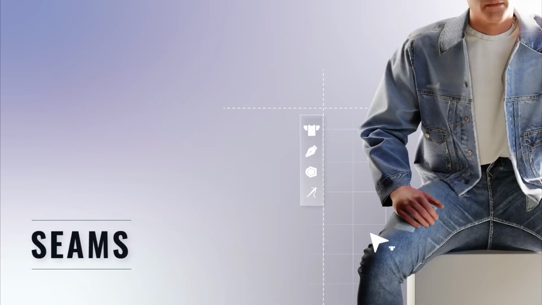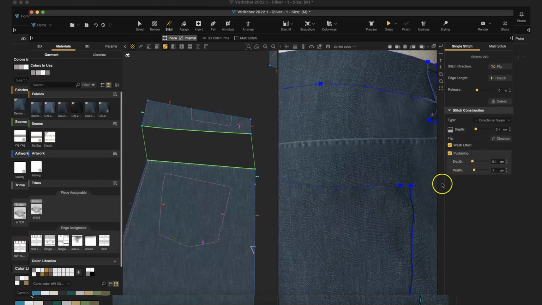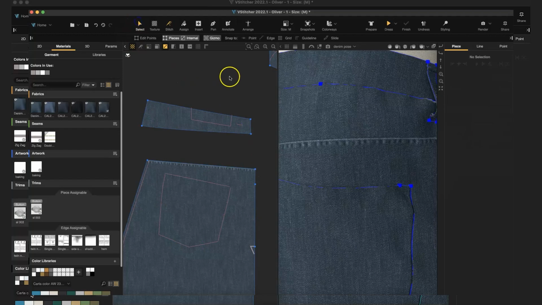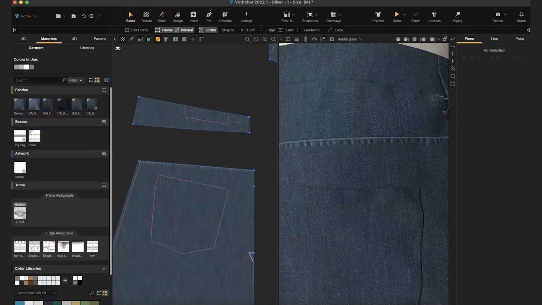Now we have our jean in the correct fabric, let's take a look at our seam details. Denim seaming is so important for adding realism, and you can get great results combining our puckering and wash seam tools. But if we want to gain even more detail, we need to look at a denim seam closely. In this image we see the light edge that we get from the wash tool, but you can also see a much darker part under the seam where the wash catches this less. And this is our introduction into the very powerful VStitcher edge assignable tool.